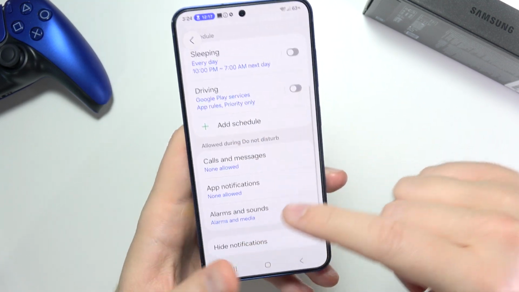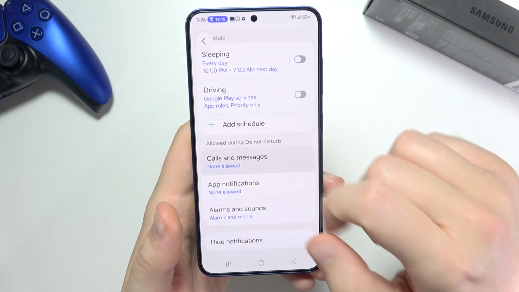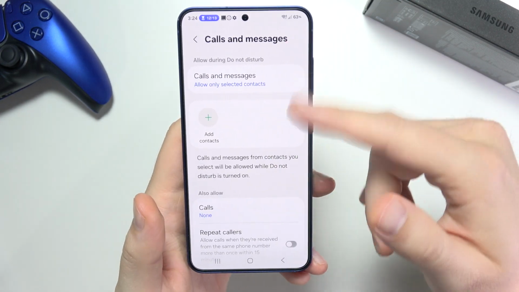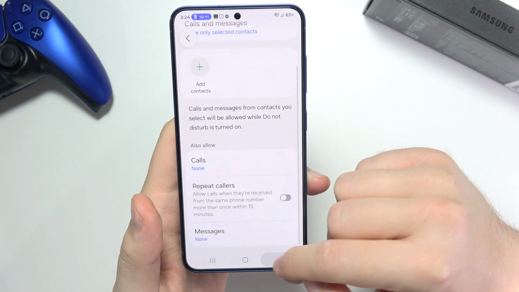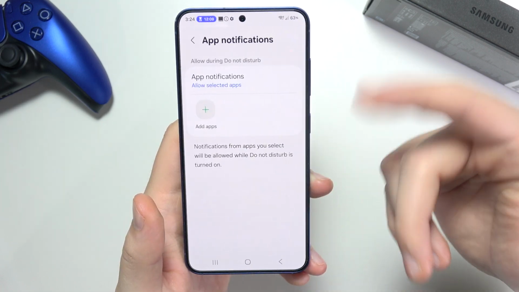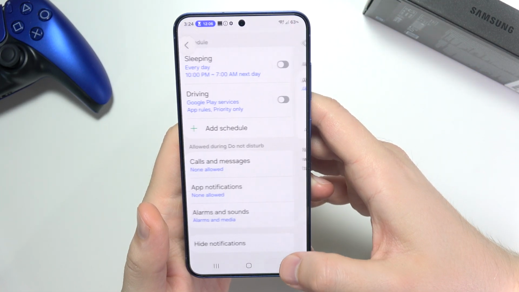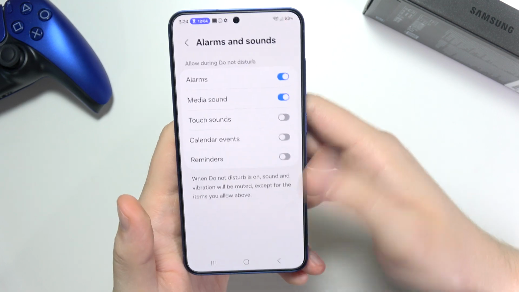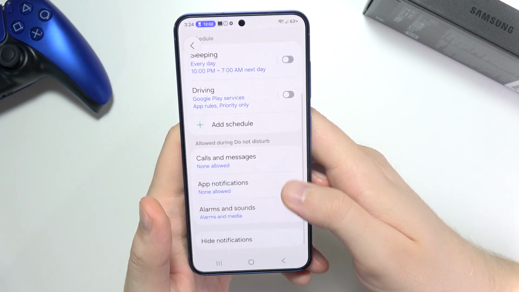You can also allow some things during the Do Not Disturb mode, like calls from specific contacts or messages. The same, you can allow notifications from specific apps, or for example alarms. So that's how it actually looks.